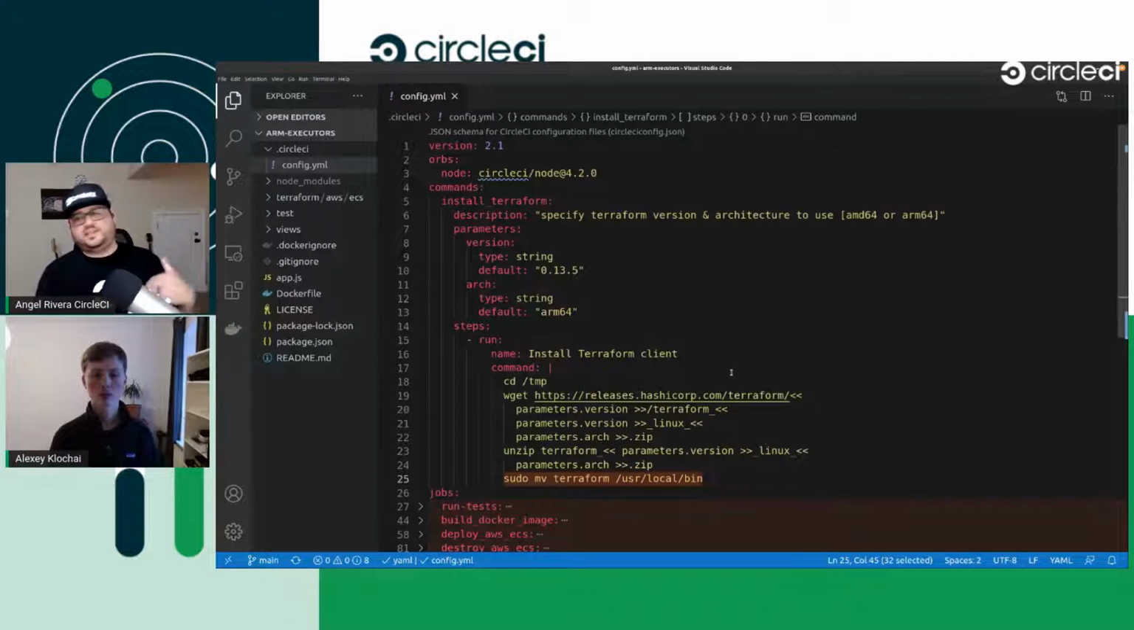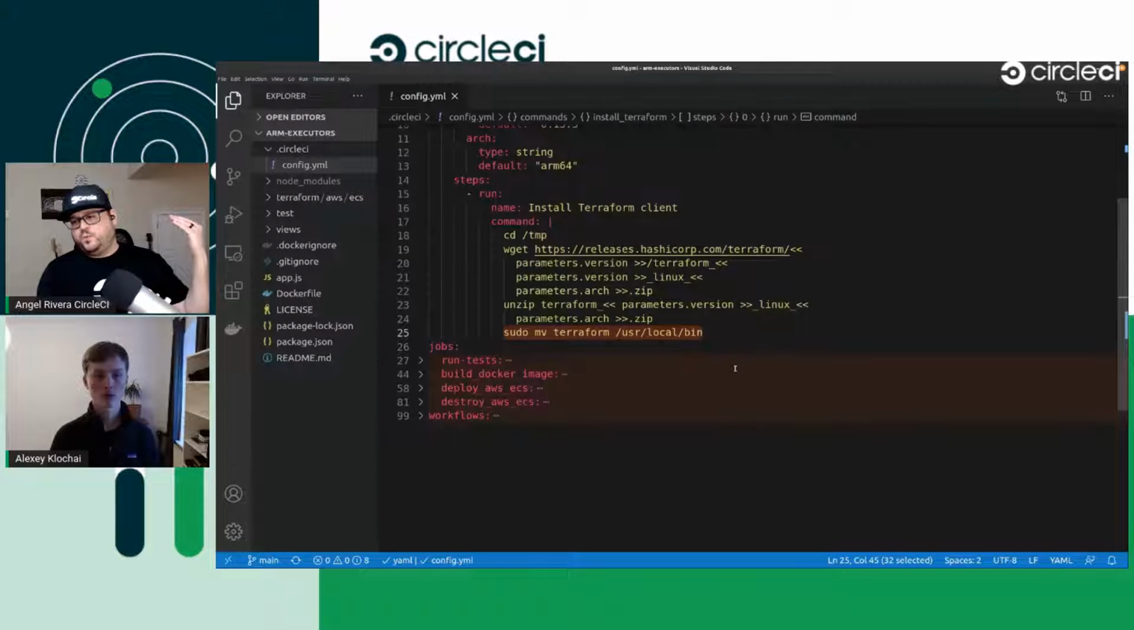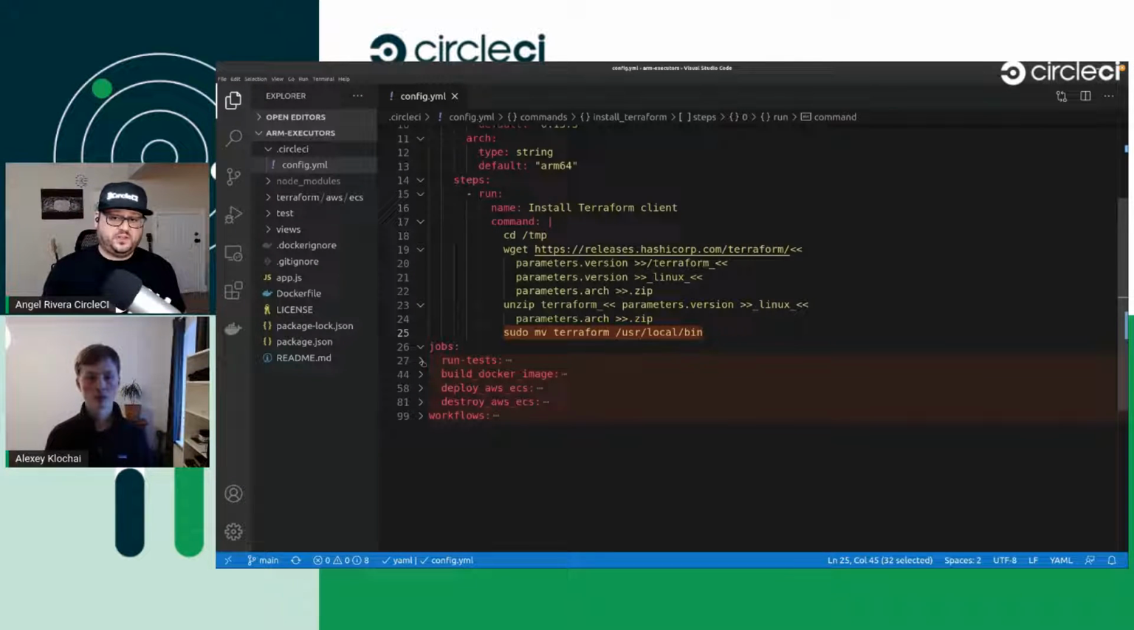Now, currently, Alexey, the executor type that we're running ARM on is currently what? Machine only at the preview point, right? Yeah, that's exactly right. So we have started with the machine executor.